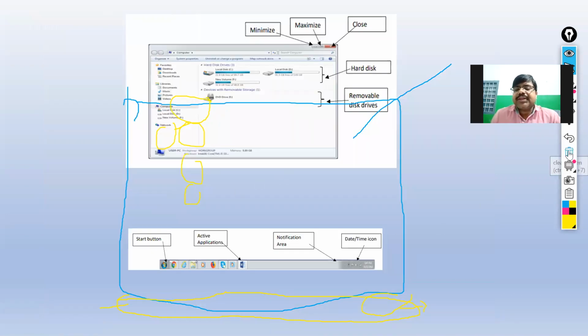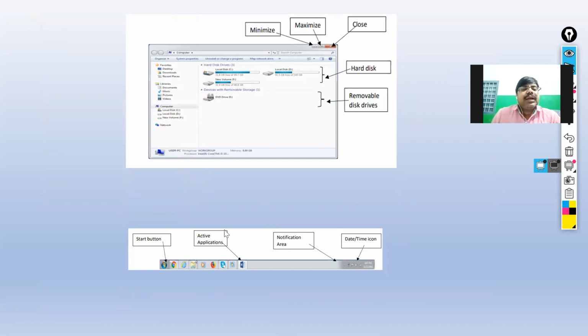Now you can see, this one is your window which has been opened after double clicking on My Computer. Here you have the minimize, maximize and close buttons to control how you want to work with your application. These are your drives: D drive, E drive. This one is your CD drive. Even if you insert a pen drive, that drive will also show here.